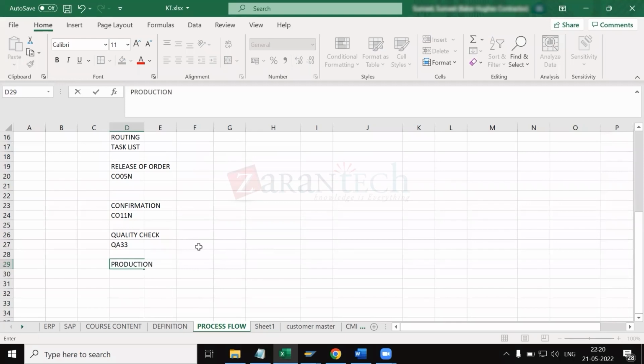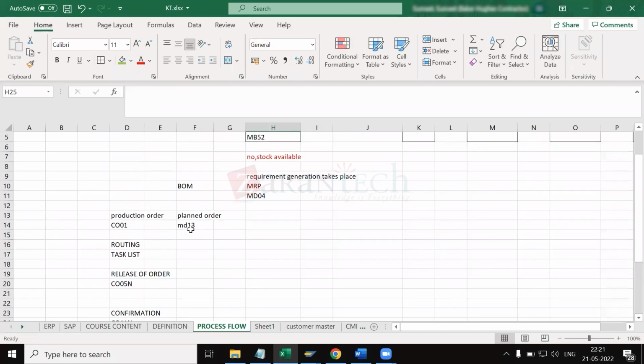Obviously, in production you will be calculating some cost, right? Production order settlement will be done. And then the cost to accounting will be posted, or you can say final costing will be done. Final costing will take place. This is from the PP point of view.